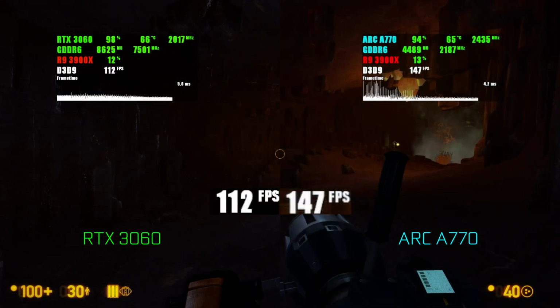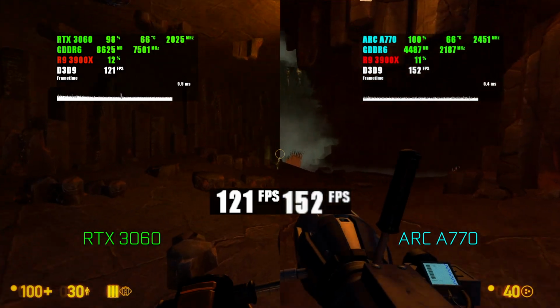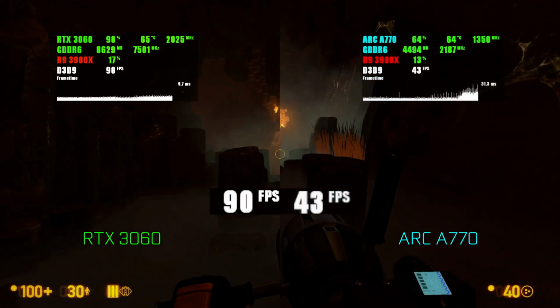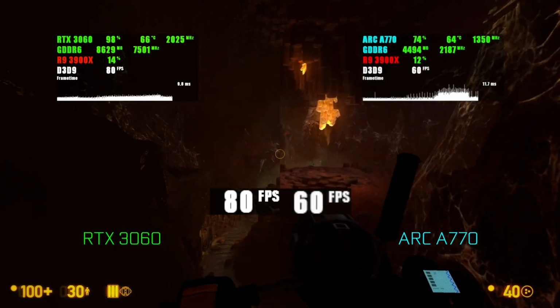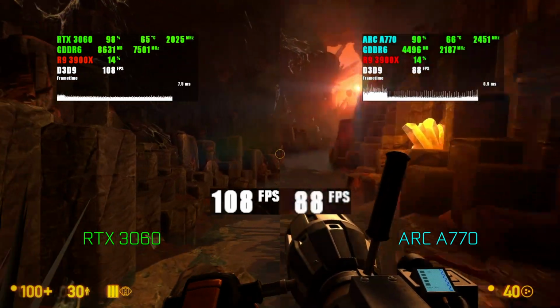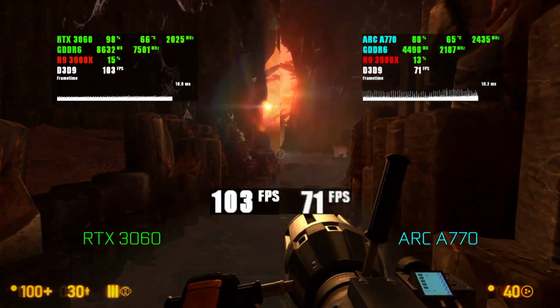Black Mesa is the most graphically advanced DirectX 9 game, and it runs poorly on A770. FPS is a lot lower than a 3060, the frametime graph is full of spikes, and awful visual artifacts make the game unplayable.